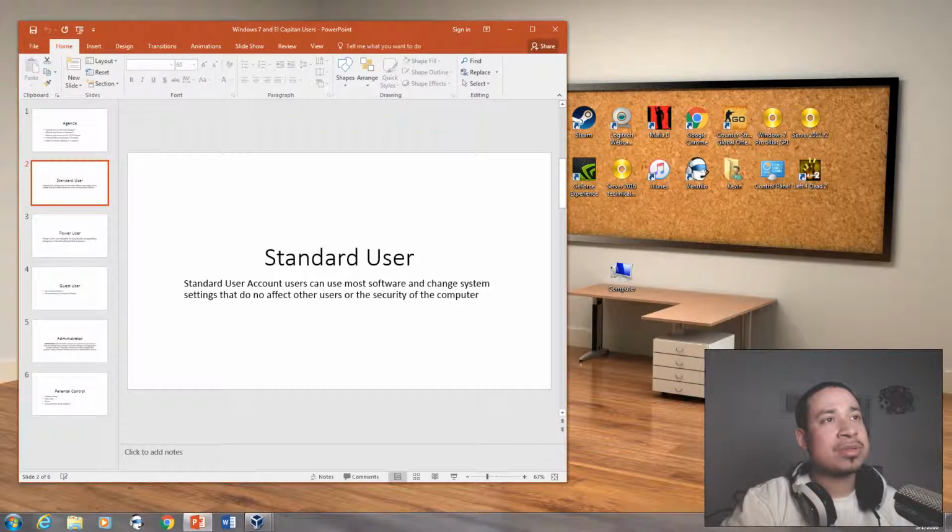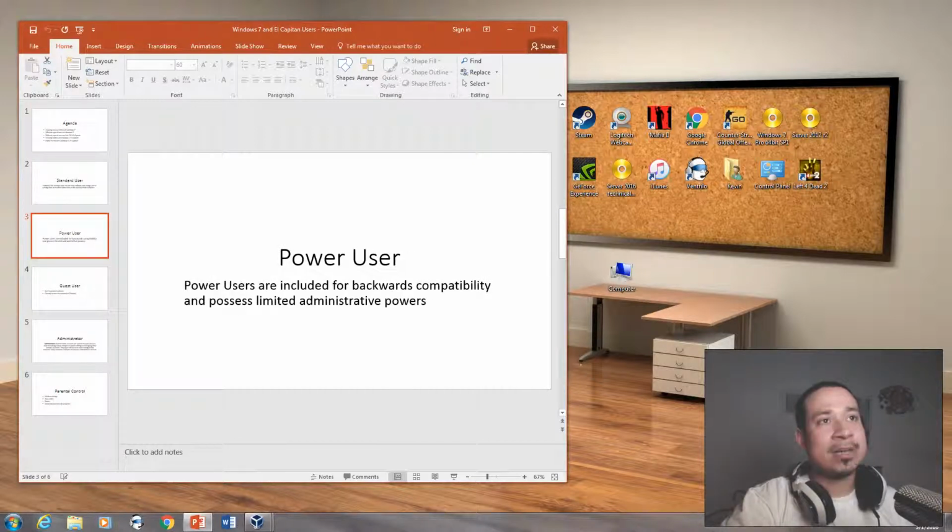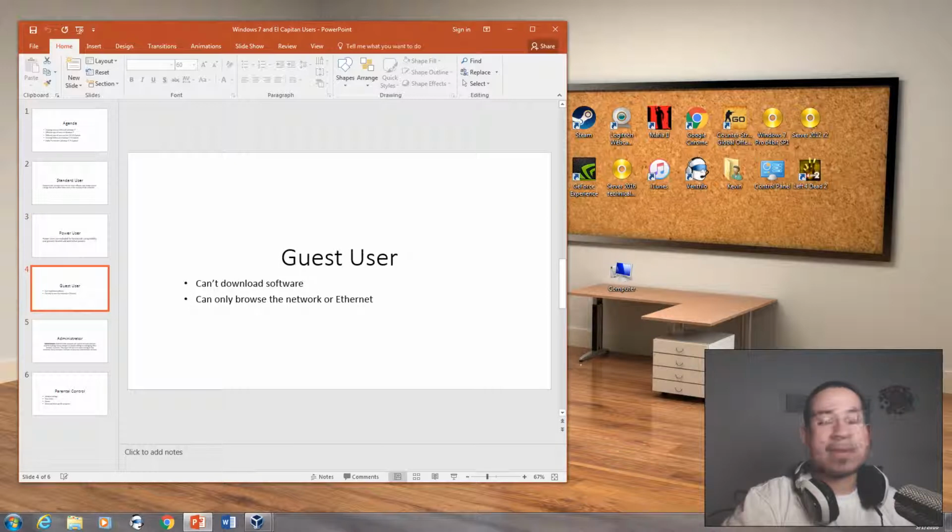So our users are different. We have the standard user, and the standard user can mostly add software and change system settings, but it doesn't affect other users. We have the power user, who possesses limited administration powers and has backwards compatibility. We have the guest user. The guest user could not download any software. He or she could only surf the web.